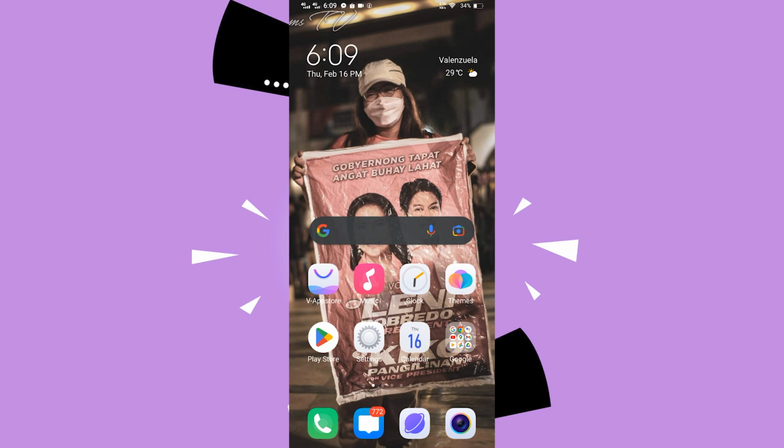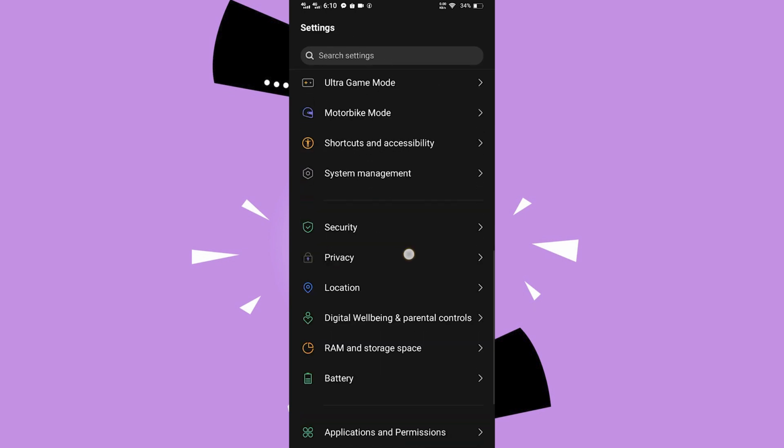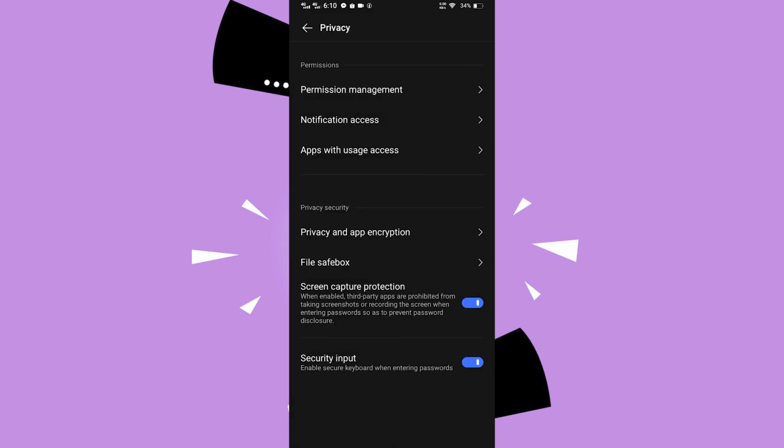First thing I want you to do is open your phone settings. Then after opening your phone settings, we just have to scroll down and look for privacy. Go ahead and open privacy. And then once you are in the privacy settings, in order to apply locks to our phone applications, we want to have access to privacy and app encryption. Let us go to privacy and app encryption.